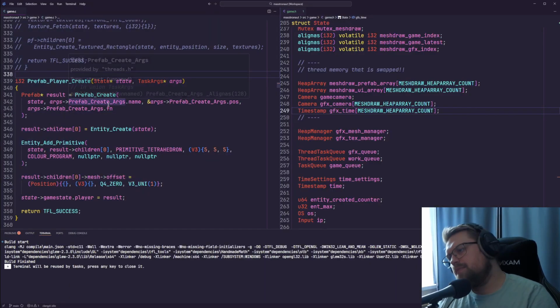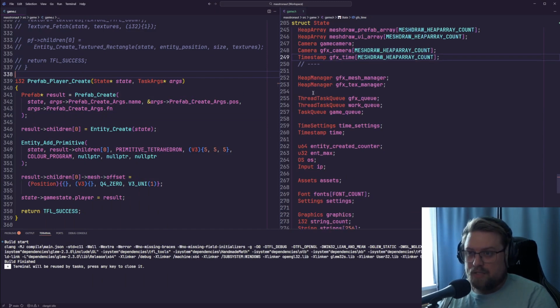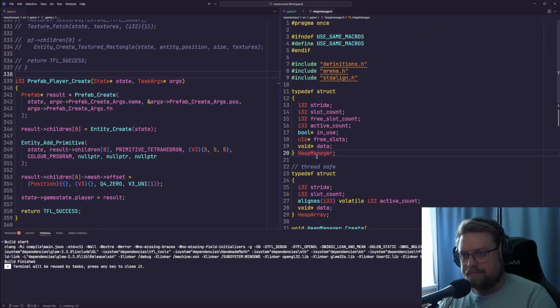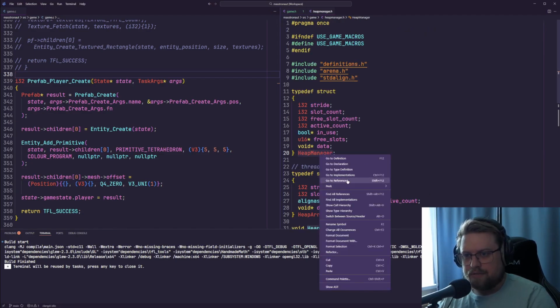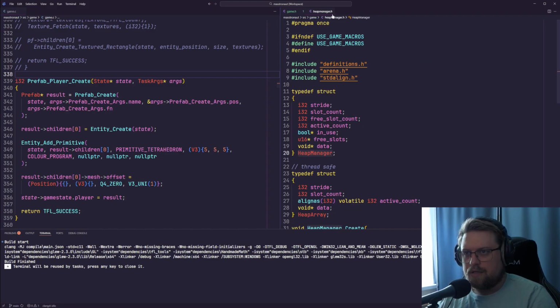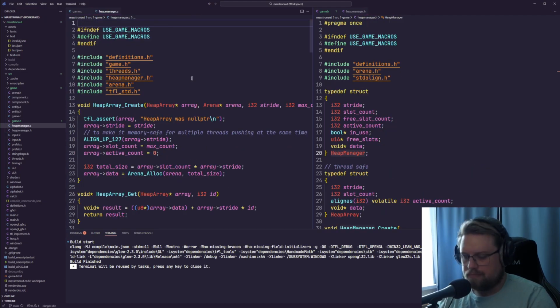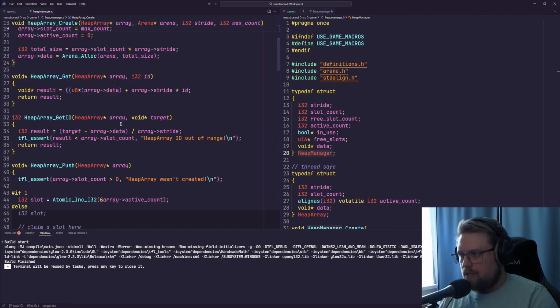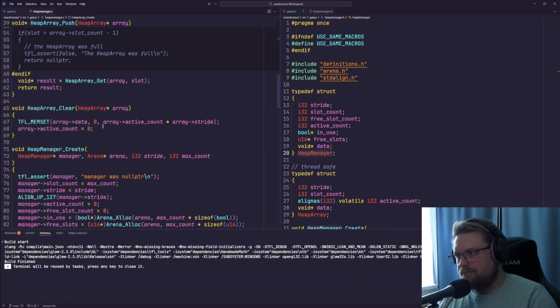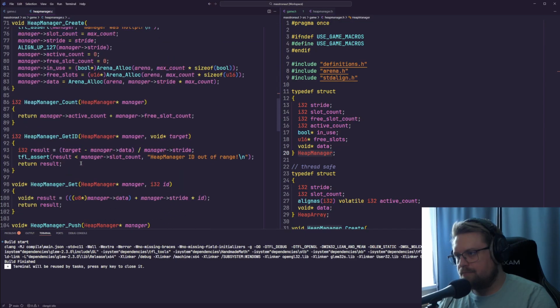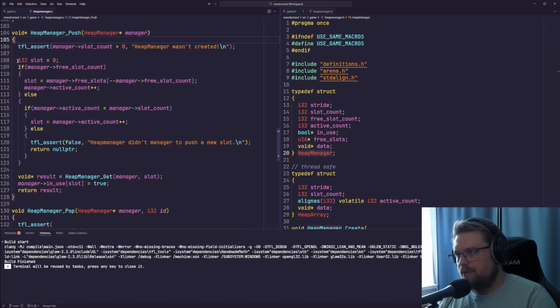So yeah, off stream, I was working on a couple of strategies. What I realized was that I have my heap manager, and actually I want to open heap manager C. And when we are pushing, we are grabbing a slot, and then based on the free slots, we are grabbing a free slot, or we are creating a new slot.